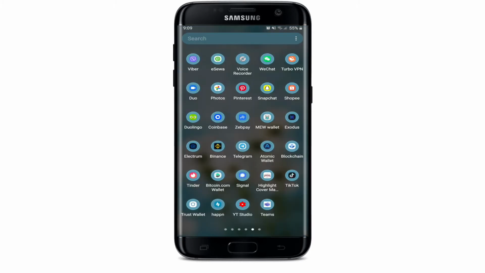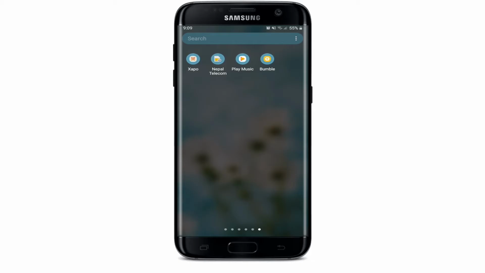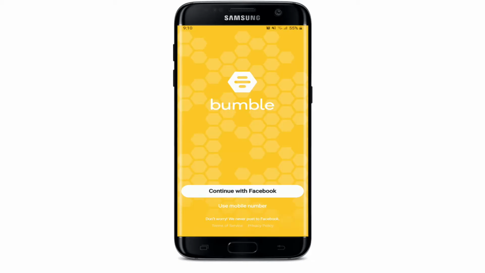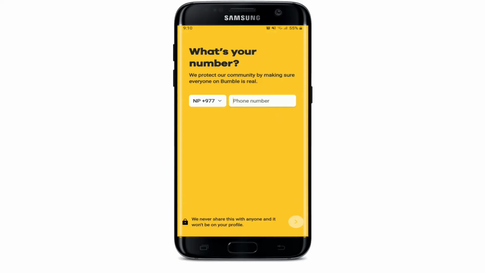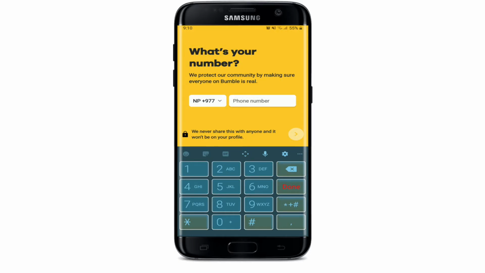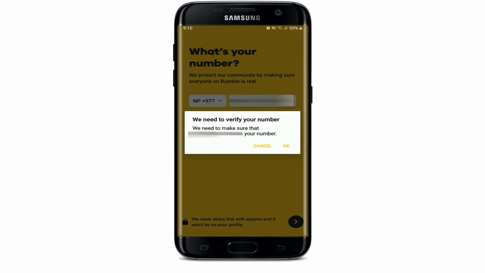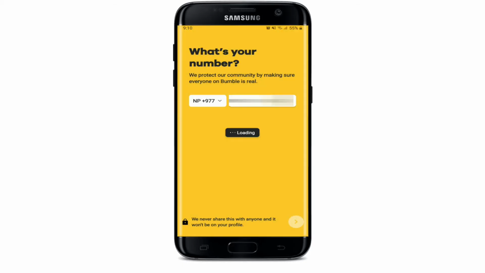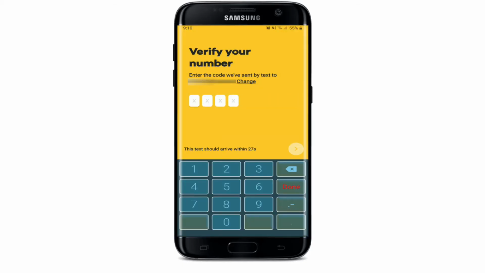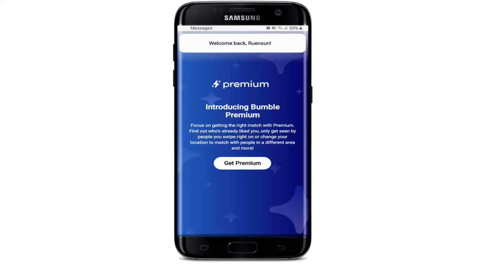Now let's begin. Tap open your Bumble application from your app drawer. In order to sign up, you can use your mobile number option or continue using your Facebook account. Let me go ahead and tap on use mobile number option, and now type in your mobile number on the next page. Tap on the next button after you're done. You need to verify your phone number. If you are sure that you have typed in the correct phone number, tap on OK. Now, wait for a code that has been sent to you on your mobile number via SMS.